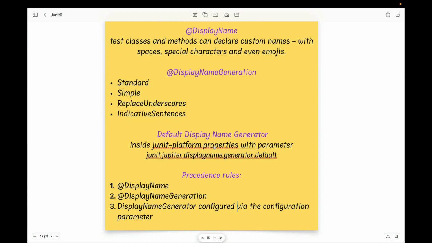Hello everyone, and for today I want to show you such a small feature in JUnit 5 like a display name, but nevertheless an important one and very useful. It helps test classes and methods declare custom names with spaces, special characters and even emojis.